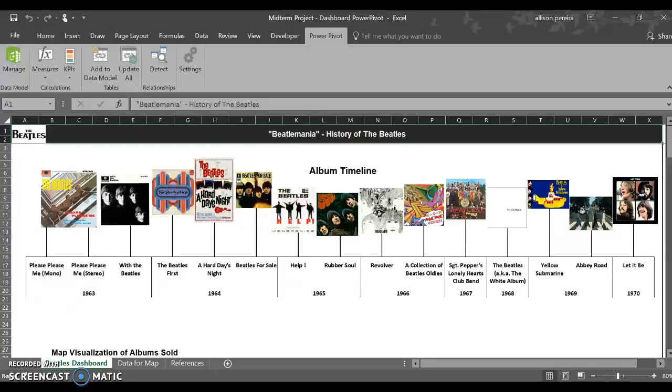So, just to start, the purpose of my dashboard is to take you through a history of the legendary band, the Beatles. And what this dashboard is going to have you do is just gain a high level knowledge about when they sold their albums, how many albums did they sell, where did they sell their albums, and a few more data points that we'll get into a little bit later.